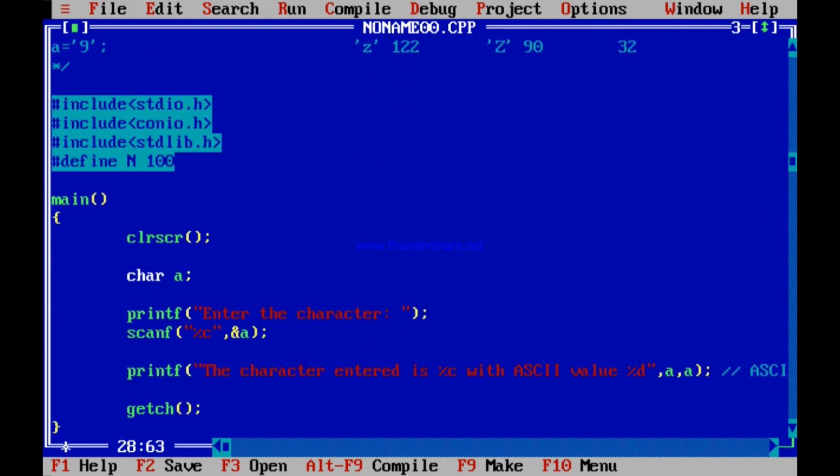But one thing I want to show you, a character scanned can be outputted as an integer. Can the reverse happen? Suppose I write int a, and I scan that as an integer. Enter the integer. I scan an integer, and then I say the character entered is %c with ASCII value %d. That is, I write a and a again. See what I meant to say?